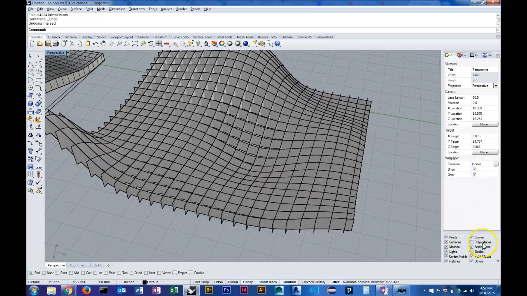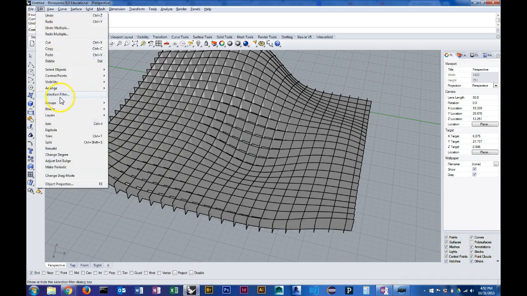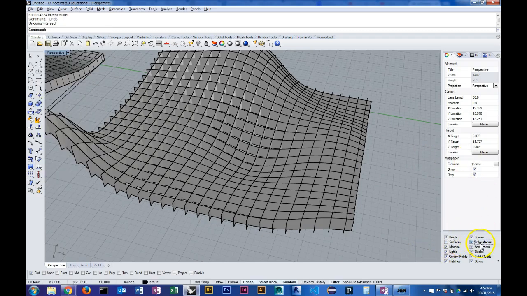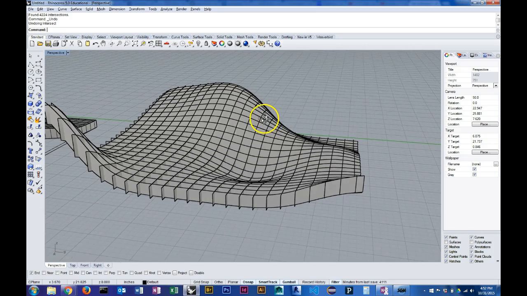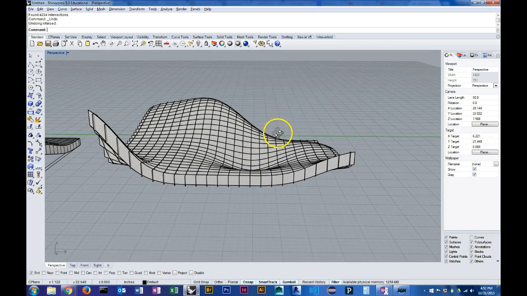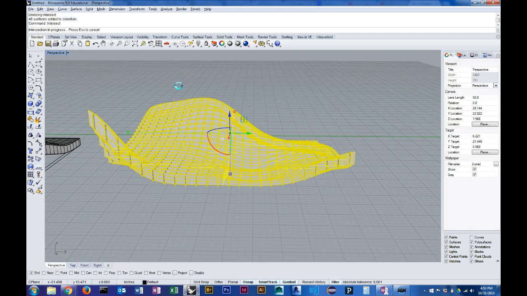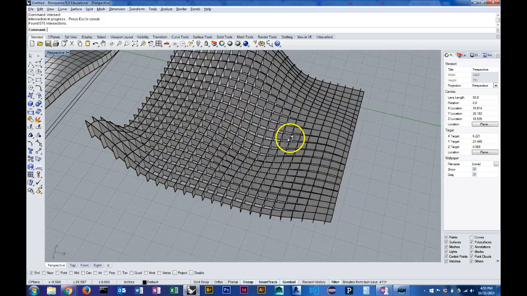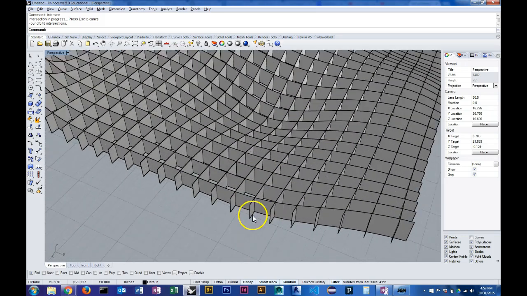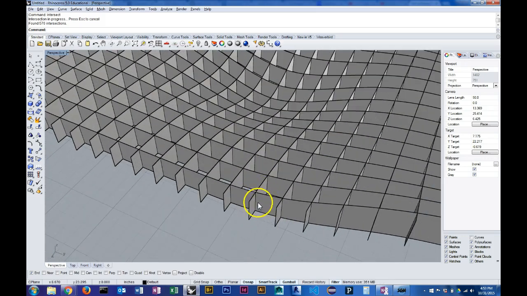So what I'll do is use my selection filter, that's this guy here, and I will turn off my ability to select surfaces. Sorry, I want to do the opposite. I want to turn off my ability to select the curves. Okay. So now, when I select this, I can run the intersect command, and the result will not generate points. It will just generate these vertical lines here.